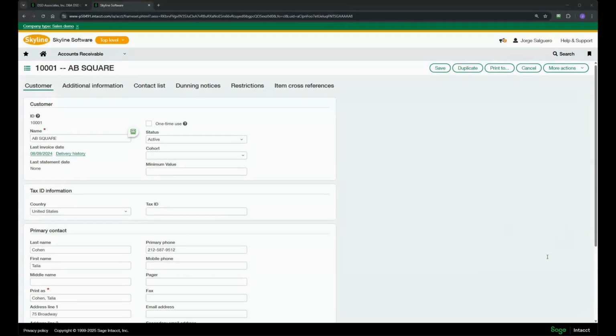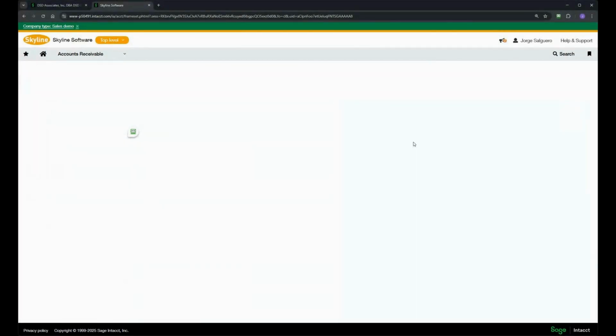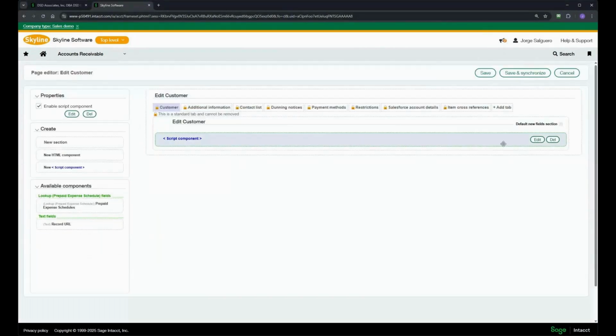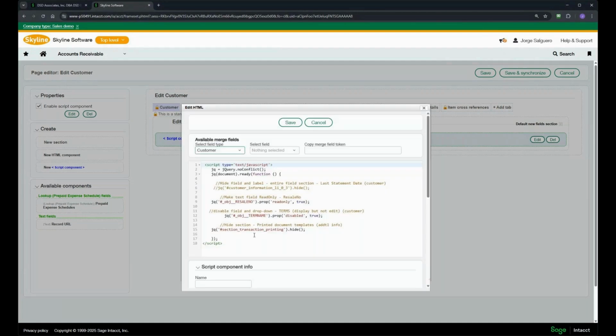So I'm going to go here, go to more actions. I'm going to edit this page, go back to my script component that I have, and I'm going to add the script to relabel that field. Oh, it's not tax ID, sorry, it's the resale number. And you know what? There's a perfect opportunity to change that. So to show you something else, save.